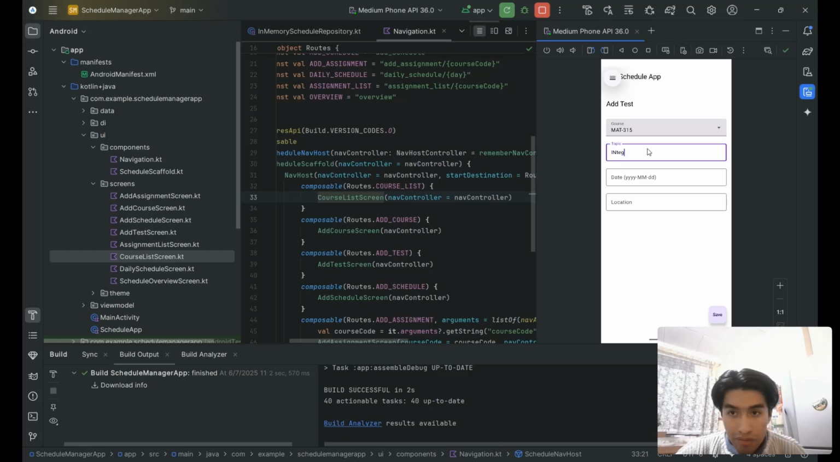integrals, for 2025, this year, this month, and in 2 weeks. Location in the university. Save.